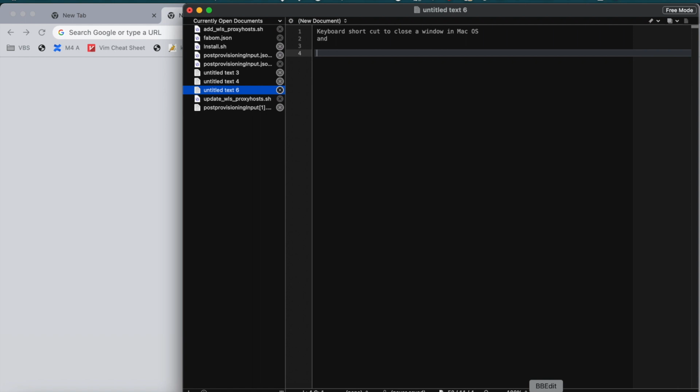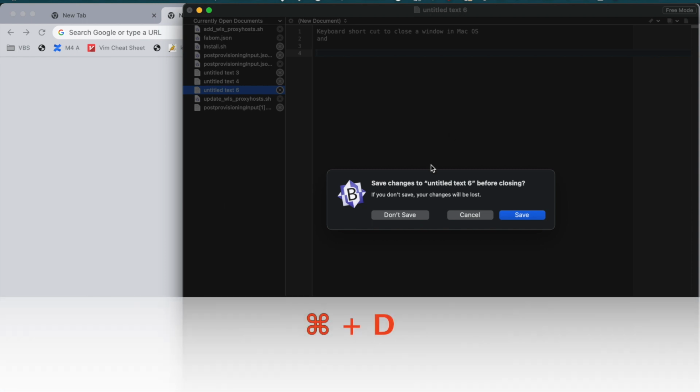And what if you have something unsaved? So it will prompt you for save or delete, right? For that also we have a keyboard shortcut. Let's say Command W to close the window, and it will prompt whether to save or close, right?